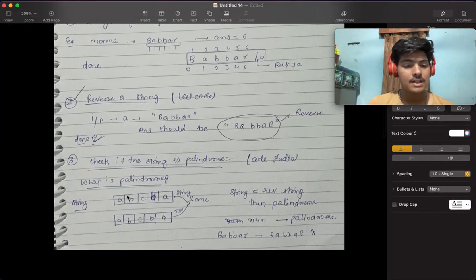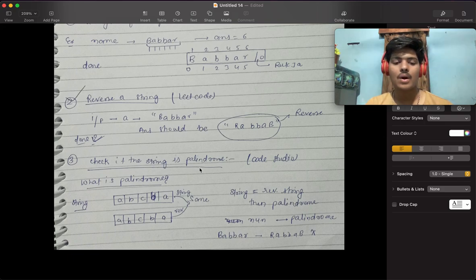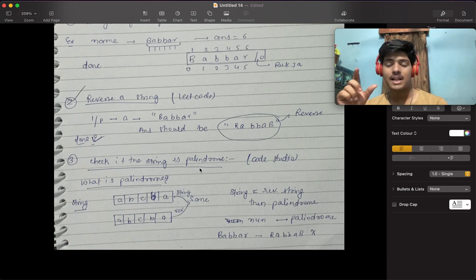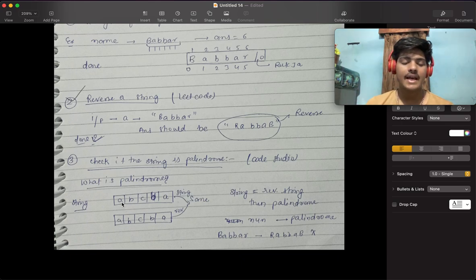Now the next function is to check if the string is a palindrome or not. What is a palindrome? Firstly, we have to know its definition. If you have a string and the reverse of that string, and the original string and the reverse string are the same, then it is a palindromic string. For example, ABCBA: after reversing, we get ABCBA. Both strings are the same, so it is a palindromic string. In that case we return true, otherwise we return false.